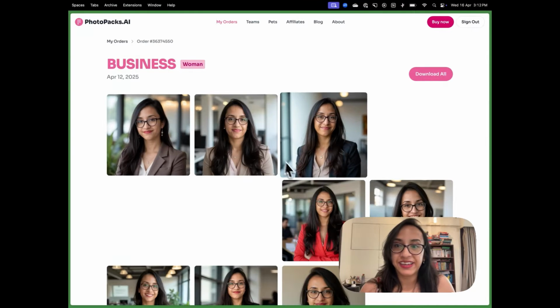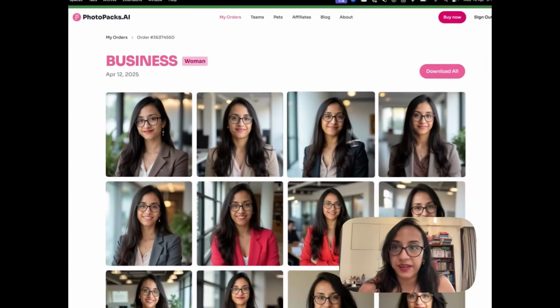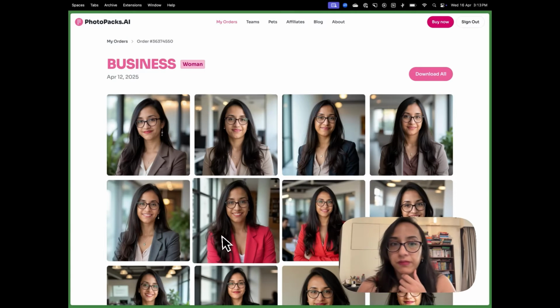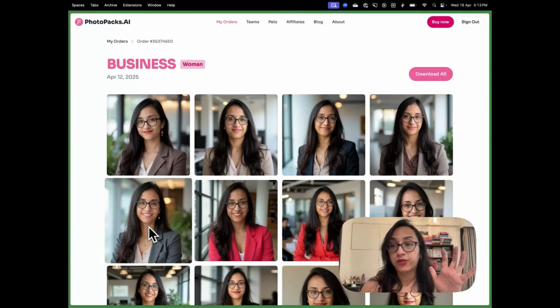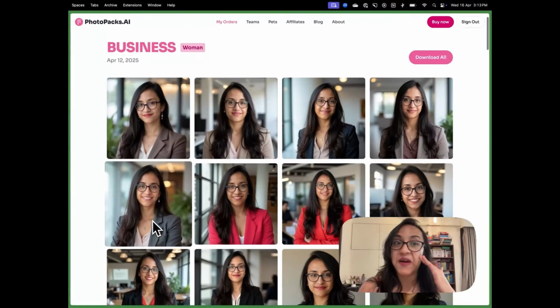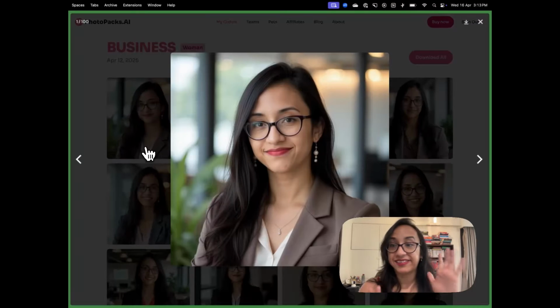Now as you can see at first glance, these two pictures look super realistic. The rest of them are a little off because I have noticed this in other AI tools as well. When I don't have very symmetrical teeth, so when I smile, my smile doesn't look like the typical average smile a person would expect. But this is gold.